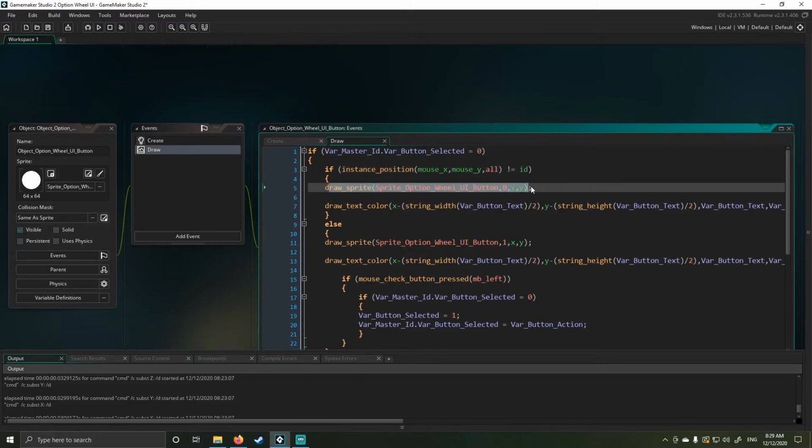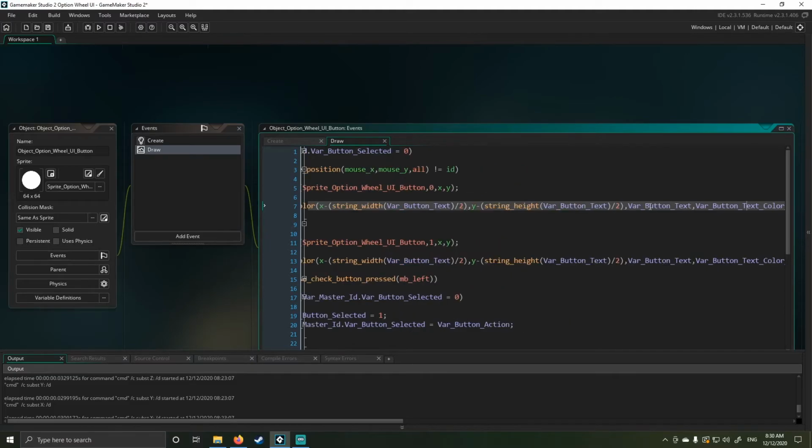From there, I draw my sprite with a sprite index of 0. And then I draw text. And the text, what I do is what we call massage the data a little bit. So I take the string width, which is how long the text is. I take the text value, I divide it by 2 to find its center, and I do the same thing with the height. So then that way I can center the text.